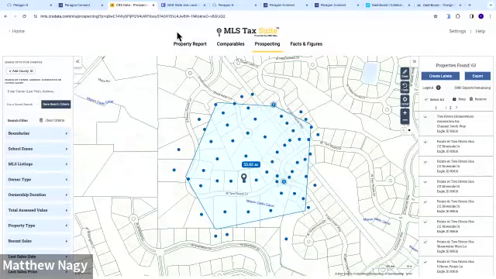MLS.com. Okay, search. I guess this is one, yes. No, maybe. This one. Okay.